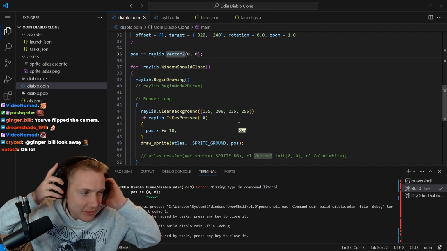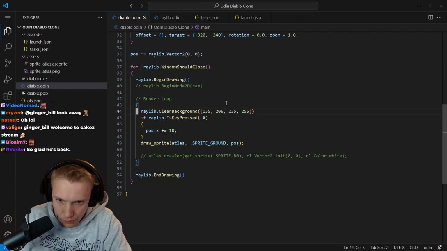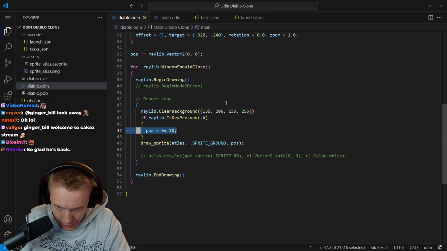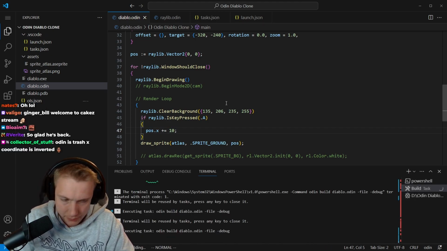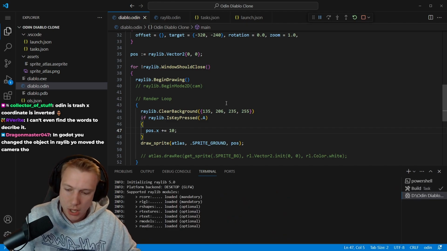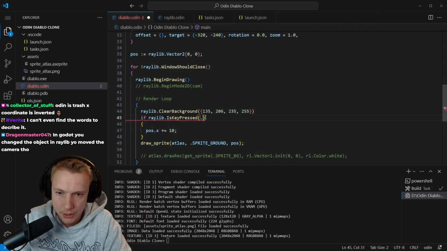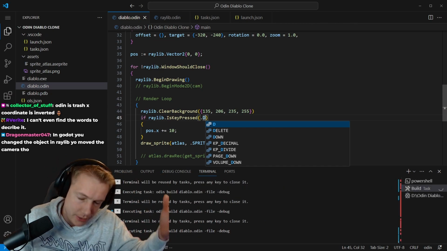Point is, if I move something to the right, it shouldn't move to the left. It should move to the right, not the left. Okay, if I press, it should be the D key, not the A key. Oops, I'm sorry, it's the D key, because I'm moving to the right.